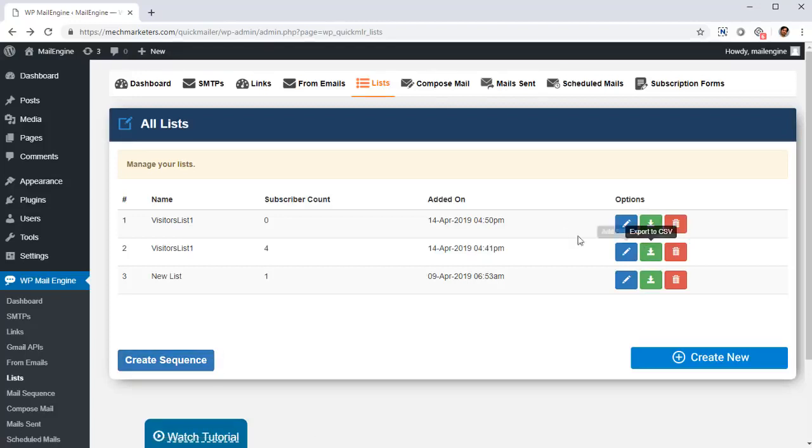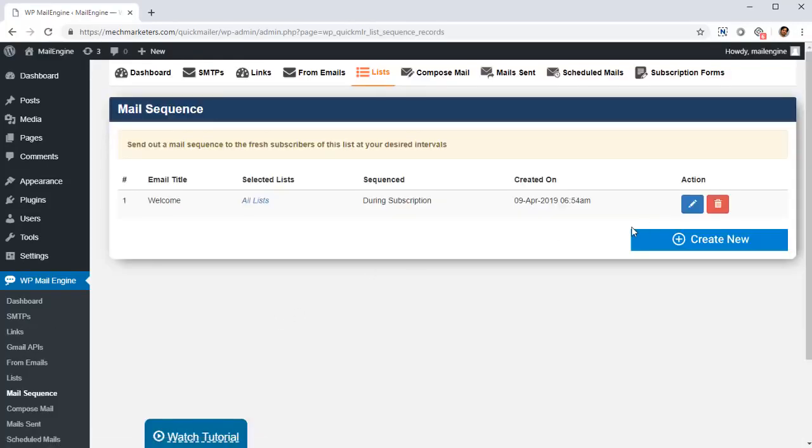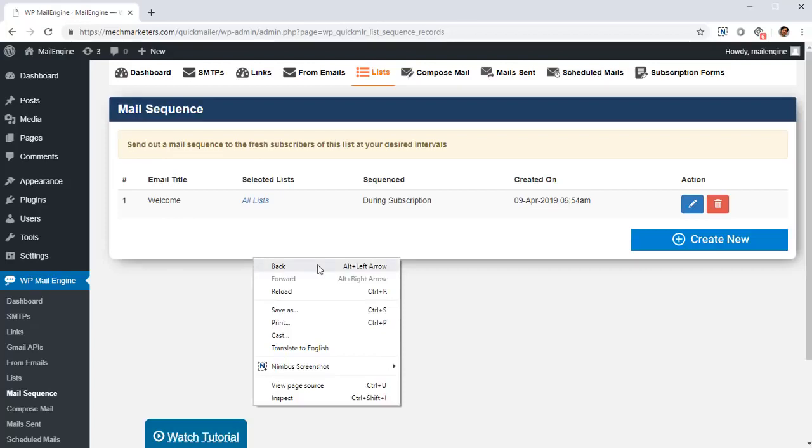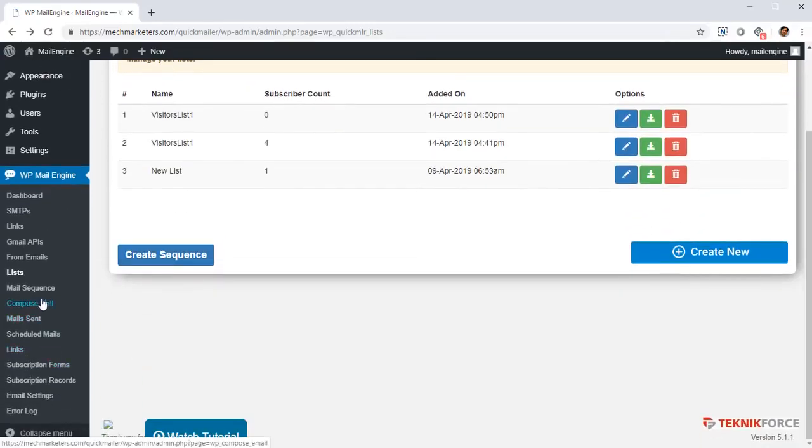So whenever new people are added to the list, you can create a mail sequence in which you will send them specific emails at different times. So maybe on day one, you will send out a specific email to them, a welcome email. Then maybe 2 days later, you can send them a reminder or whatever you want. That way you can develop a complete mail sequence and make sure that your subscribers are highly engaged using MailEngine.